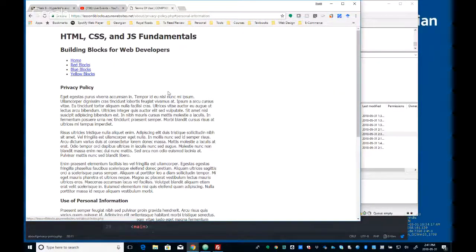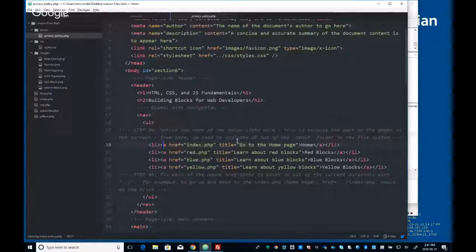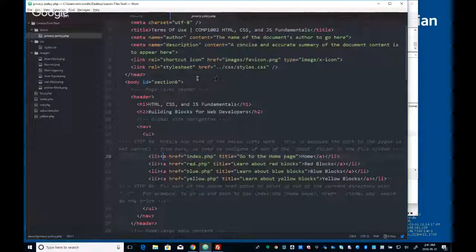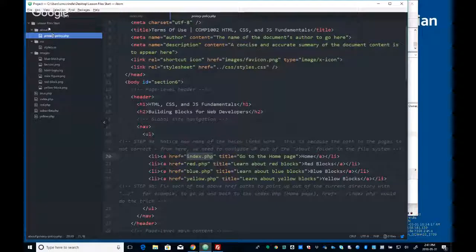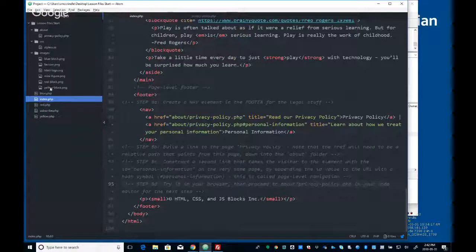So another clue, let's look at the code of the privacy policy. These are called relative URLs. What this is saying is, from this page, privacy policy, go directly to a page right beside it called index.php. But you'll note that the privacy policy page is buried down inside the about directory. So in order to get back up to the index page, I would have to go up one directory and then over laterally into index.php.